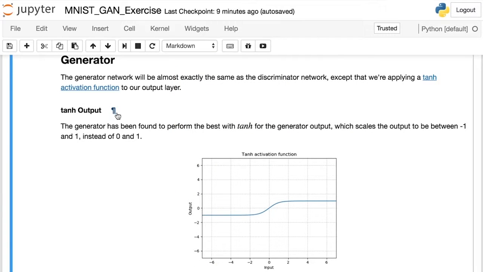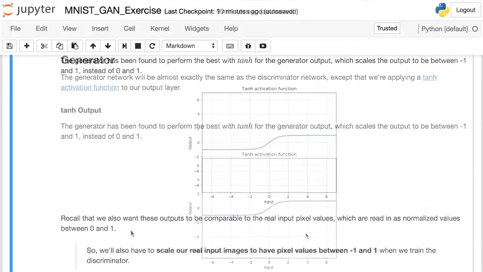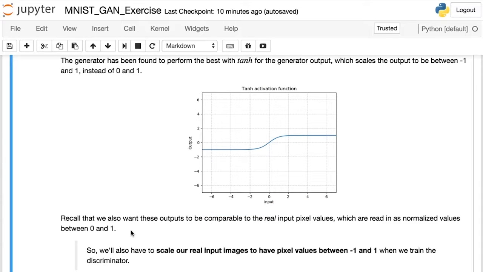Now the tanh activation function scales any value to be between 1 and negative 1, as opposed to 0 and 1 like a sigmoid. And you can see that in this function here. Recall that we also want these outputs to be comparable to the real input pixel values, which are read in as normalized values between 0 and 1. So later, when we train the discriminator, we'll also have to scale our real training images to have pixel values between negative 1 and 1. And I'll do this in the training loop a bit further down in the notebook.